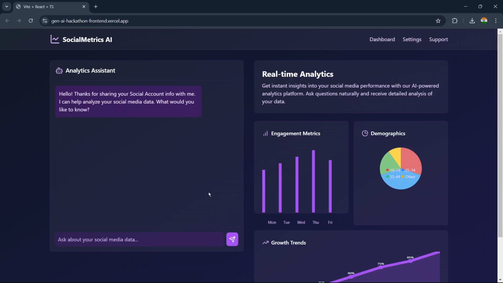Now when we come here, we get access to this analytics assistant, which in the backend has a JS API which is calling the Langflow client to access this. Now I will show you how you can ask your queries to it.